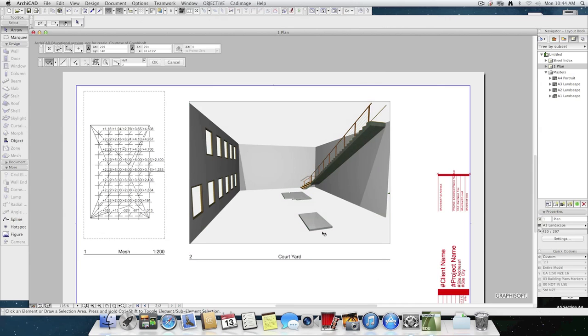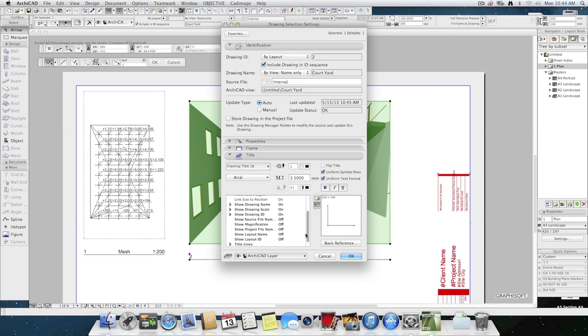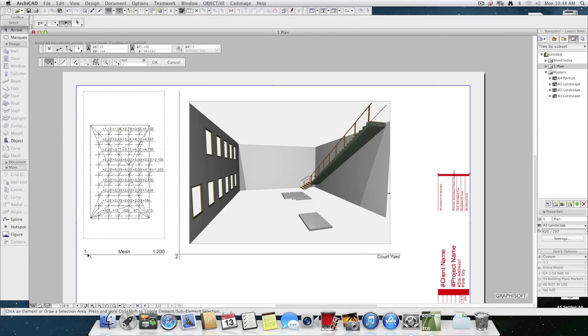Cool. We'll have a look at these, eh? Why not? CAD image basic drawing title. There's a really nice one. Is it this one? Framing title. Here we go. Just make sure that that drawing scale is switched off. Okay, cool. Notice, that's drawing 1, that's drawing 2 on this layout.